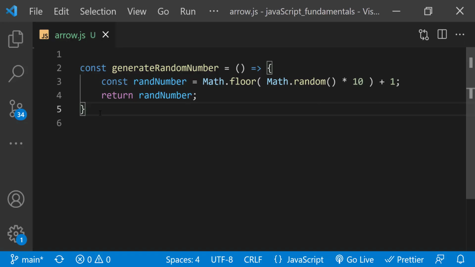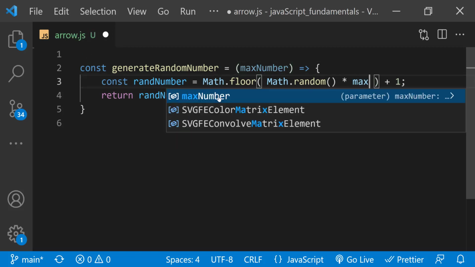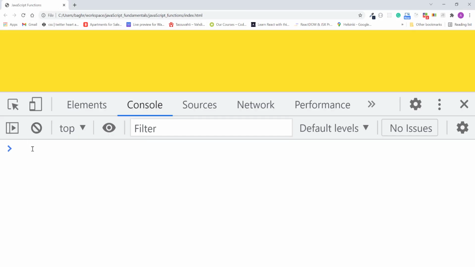Now currently, this arrow function has no parameters. If you want to add parameters to the function definition, you can add them just as you do in function declarations and expressions. For example, I'll add a maxNumber parameter inside the parentheses, then use the value of the maxNumber parameter inside the function. I'll save the changes, refresh the page, and in the console, I'll call the function. I'll pass 10,000 as a maximum number. Press enter. Okay, it works. I'll try it a few times.